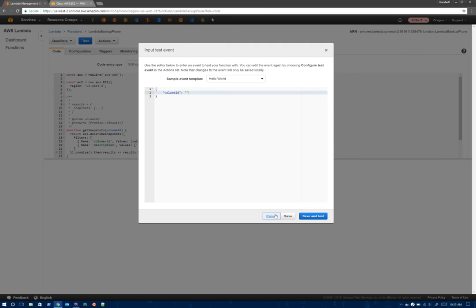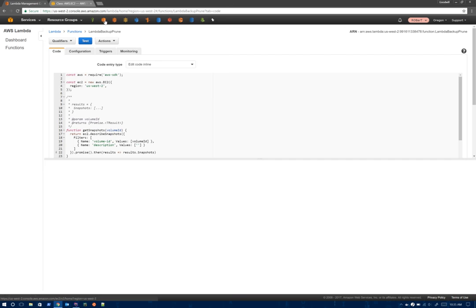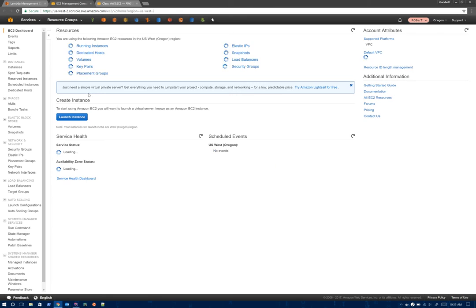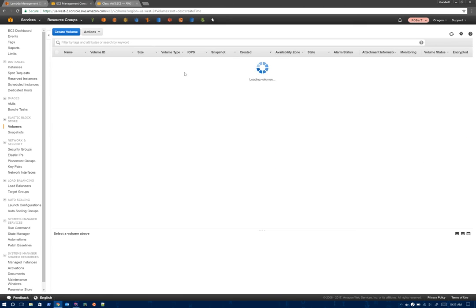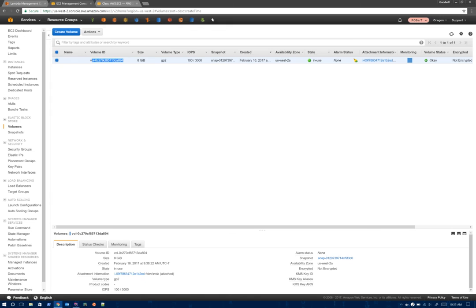And for that volume ID, let's cancel on this real quick. Let's go over to EC2 and pull out our volume ID, and we'll just run this function real quick. It wouldn't delete anything, but we're just going to run it to make sure that everything runs okay. Here we go, we have this.